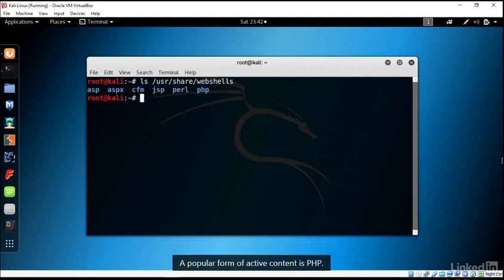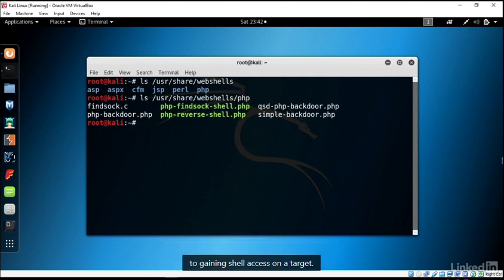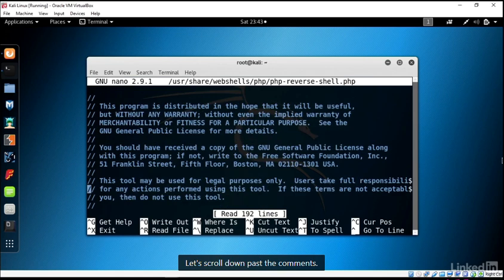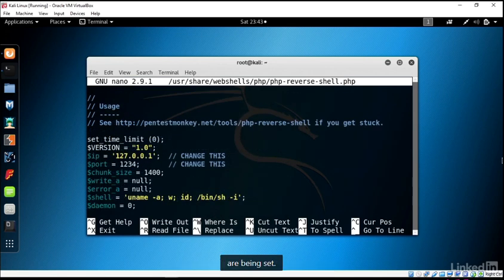A popular form of active content is PHP. The PHP reverse shell provides an excellent approach to gaining shell access on a target. Let's see what the shell looks like. Let's scroll down past the comments. We can see that the $ip and $port variables are being set. We need to change these to the callback socket that we'll set up, our Kali address.